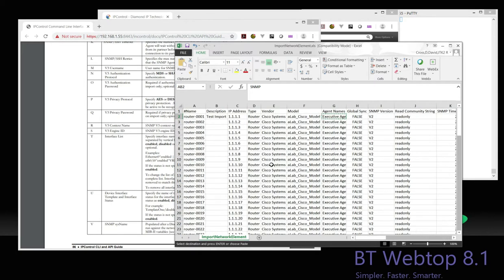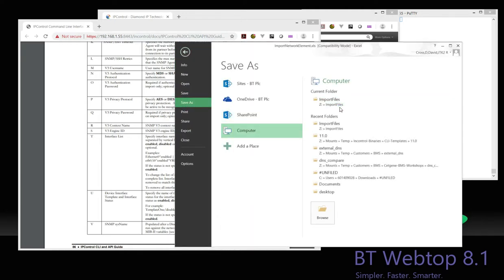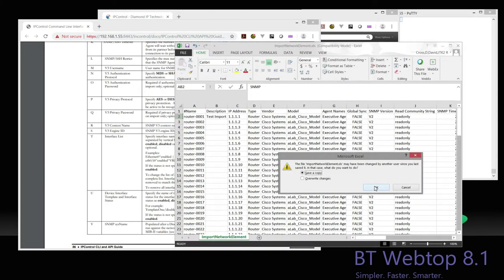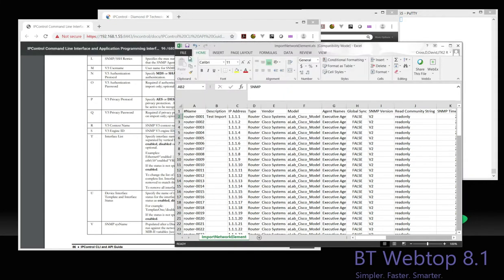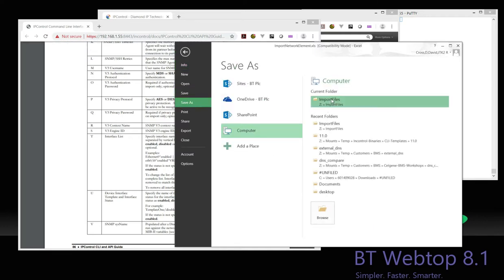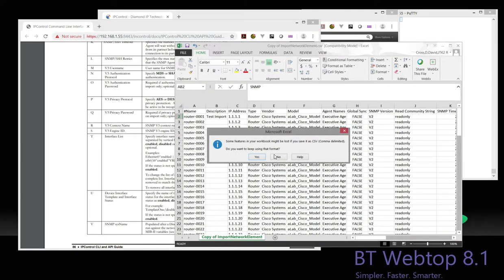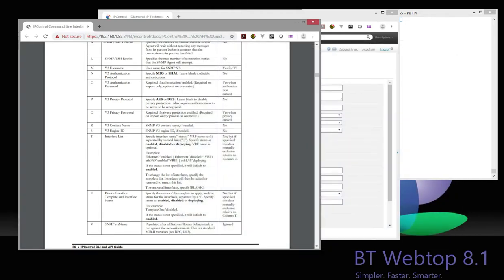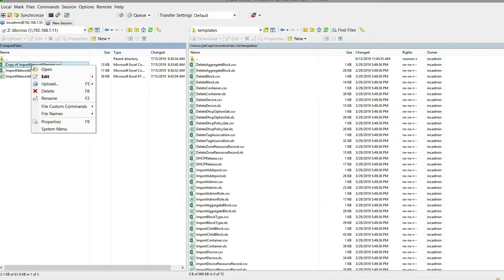So what we're going to do in this, and I've already copied it, I'm just going to go ahead and save this again as a CSV. I'm going to go ahead and save it in my import files directory. Let's go ahead and save the default first. It's already on there. Let's do save as CSV. Okay, now I'm going to close this. And then from there, you'll need to transfer that file over to your executive system.